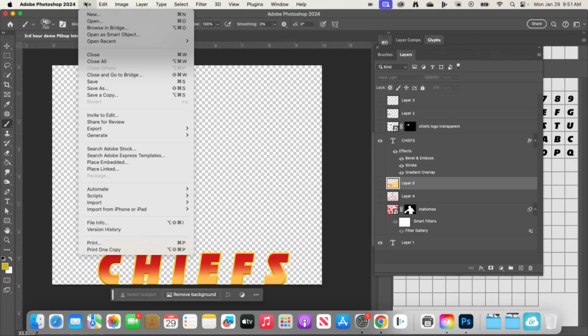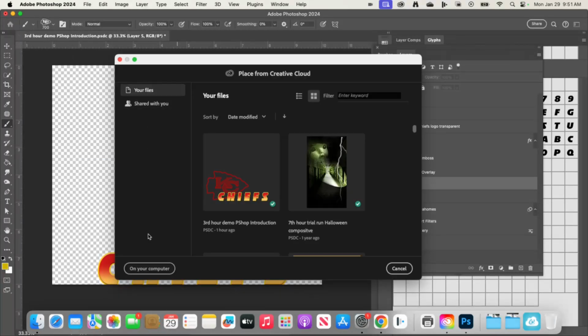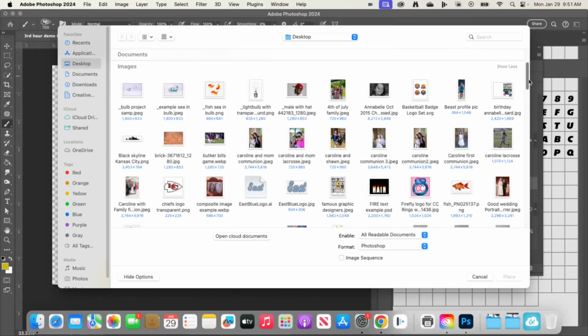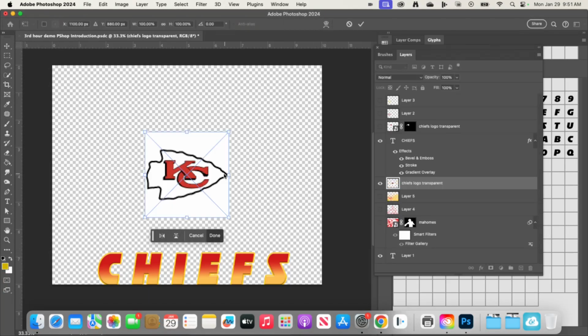Okay, I'm going to make sure I go File, Place Embedded for the logo that I'd like to be the custom brush. I'm going to navigate to my computer because I know that I downloaded it into my desktop. Then I will show all, so I will click on desktop on the left-hand side, scroll down in these images to isolate the logo I do want to be my custom brush. I'm going to click Place.